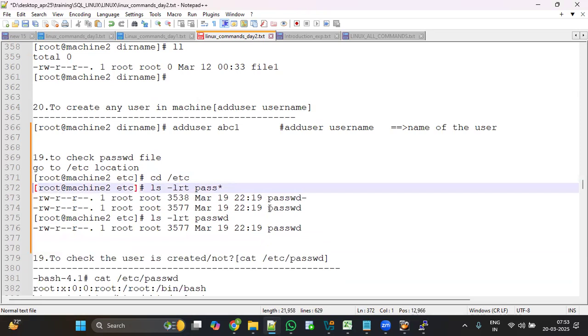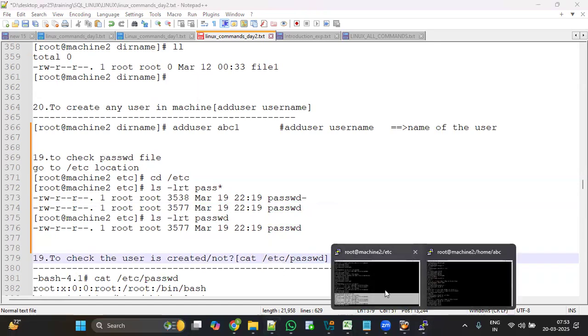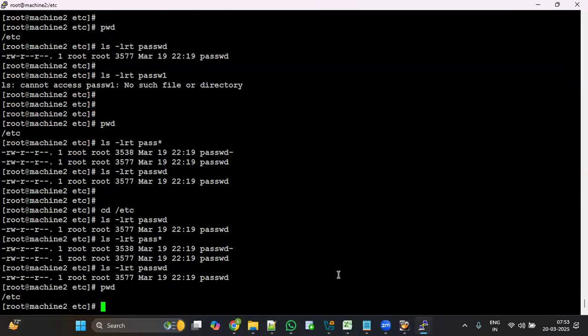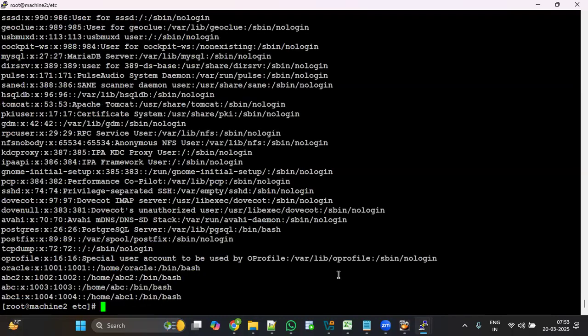Password, this is the file name. If you create any user in Linux, all the users will be stored inside this file. This file is created by the system itself and is located under /etc. If you want to read the file data, you can use cat. If you are in the same location, there is no need to give the full path; I am in the same location, so just passwd. If you are in a different location, you have to give cat /etc/passwd.